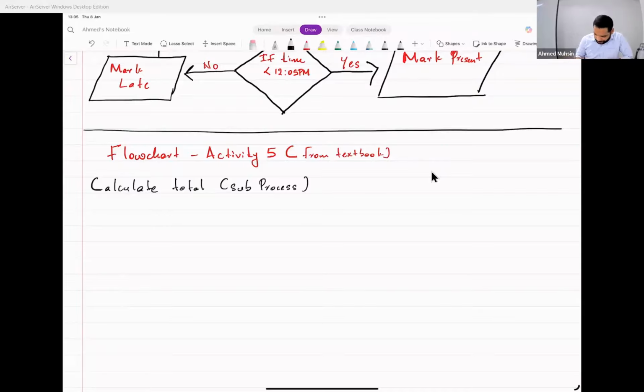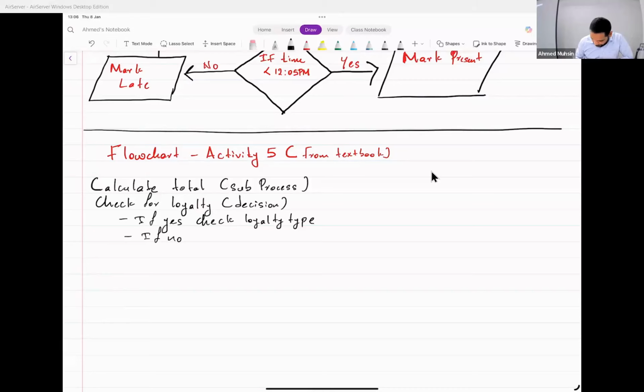Then guys, after calculating total, check for loyalty. This is a decision. Then inside this, if yes, what do we do? If yes, check loyalty type. If no, check total. Okay. One second, please. If yes, check loyalty type.